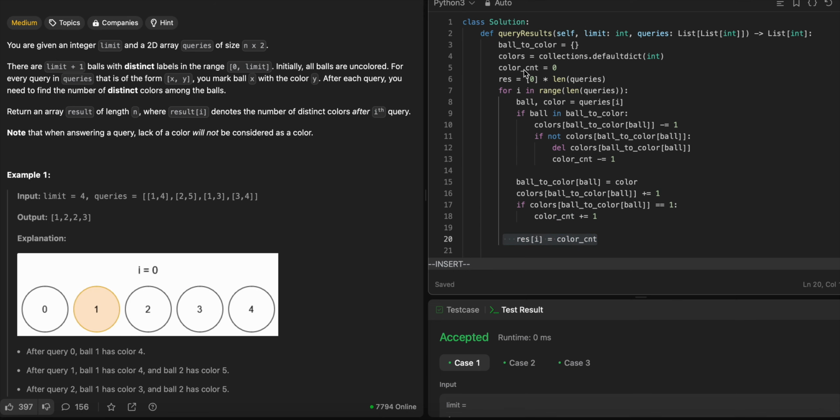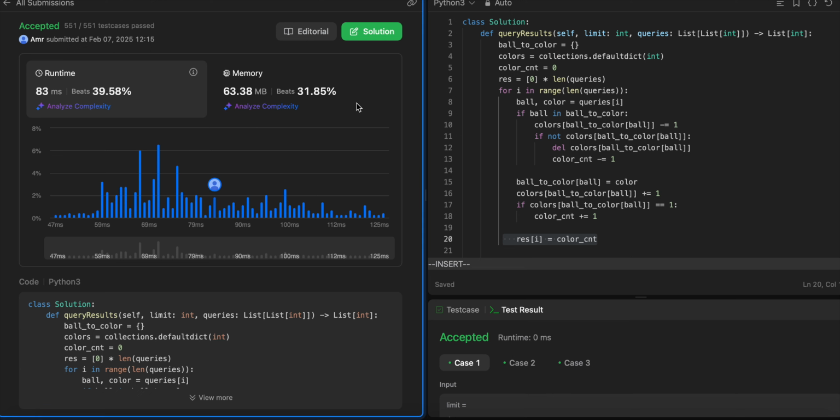The time complexity is O of n, where n is the length of queries. As you can see, this runs efficiently.